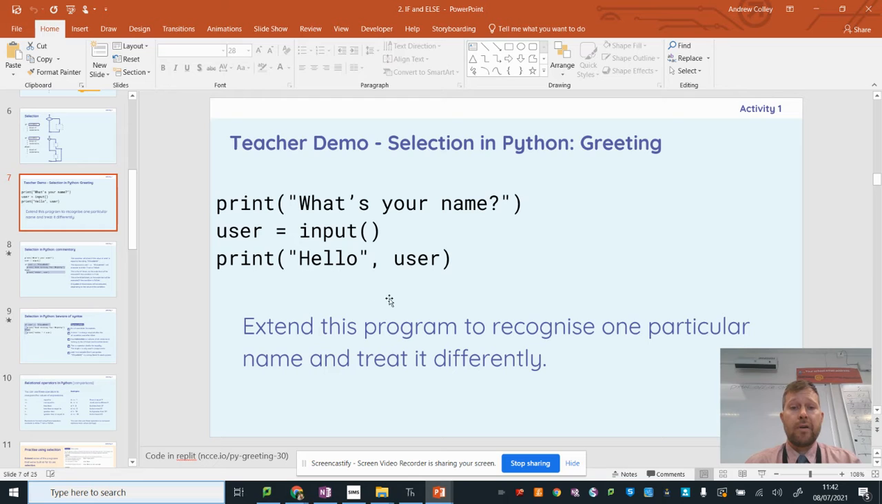Now the demo here, I'm going to show you how to extend this program so that it recognizes one particular name and treats it differently. So I want a different message to appear for, we're going to use the name Elizabeth. So when the user inputs Elizabeth, I want it to display a different personalized message. Otherwise, I want it to display "hello user."